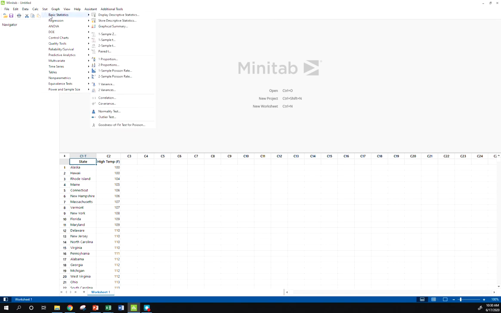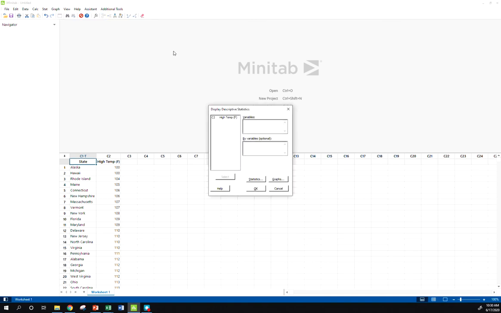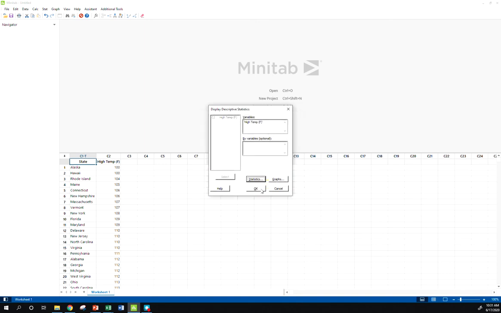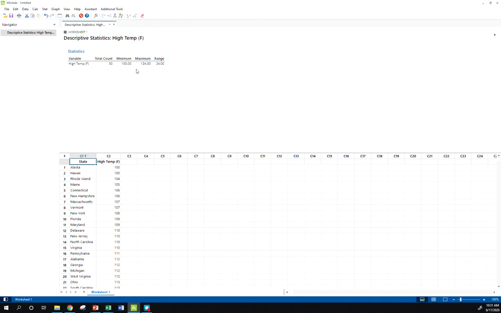To get some basic things like your max, your minimum, your range, if you go to Stat, Basic Statistics, Display Descriptive Statistics, double click my variable in here. I'm going to click on this Statistics button. Here are all the default numbers that it gives you. I'm going to choose none, but right now we're just interested in basic things like our minimum, our maximum, our range, our N total. So let's have it give all that and make sure that Minitab agrees with whatever we got in Excel. All right, 100 to 134, range of 34, count of 50. Okay, we're in good shape there.